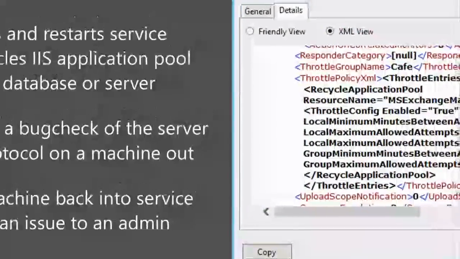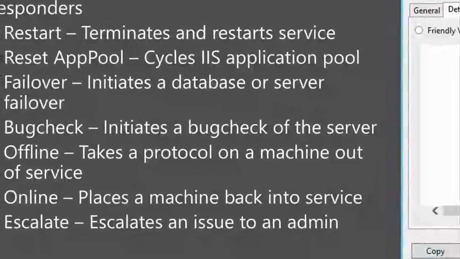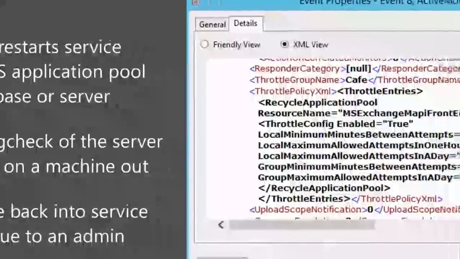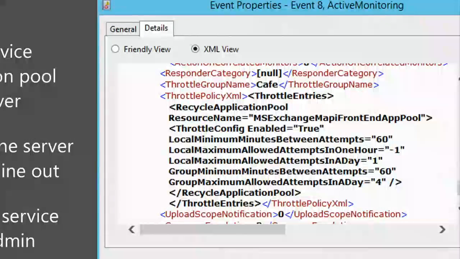We can completely bug check a box if it really gets to that sort of necessity. And of course, we can escalate, and that'll put it actually to the Crimson channel log for monitoring, which, if you're using SCOM to monitor, you'll see. Or if you're using this tool, you'll see it there as well. And of course, you can drill into these manually, but it's not exactly a great thing to do.